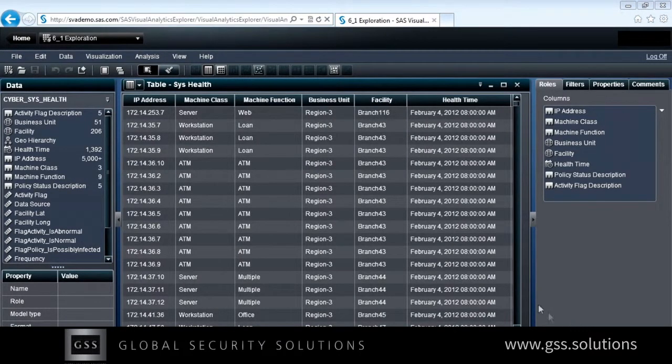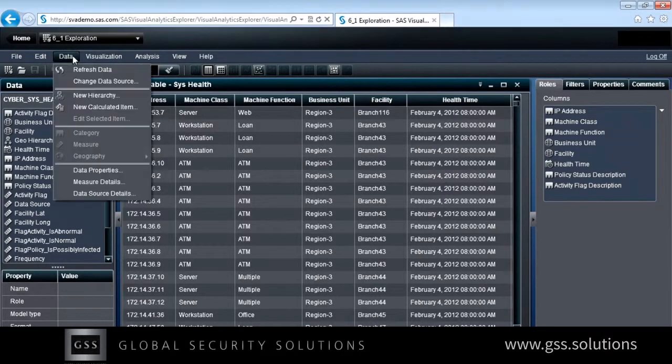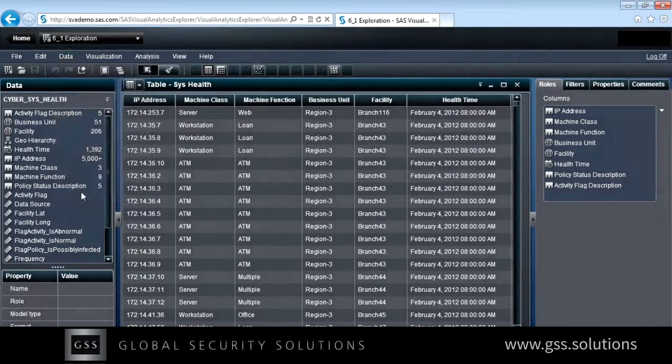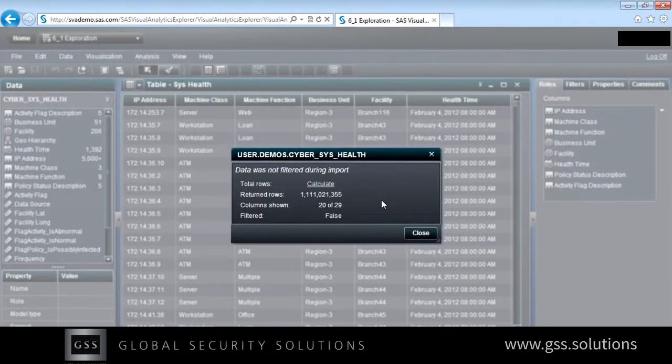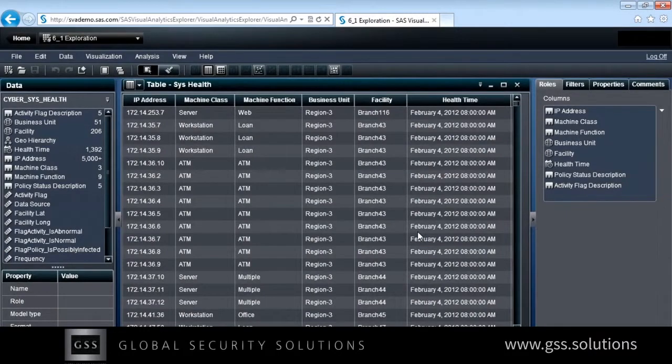Even with 1.1 billion rows of data, SAS quickly generates computations on the fly. In this demo, nothing has been aggregated in advance. Now that we understand the data size, we can explore it to learn whether there's a security problem on a network device, how to isolate the location of the problem, and how to determine the severity.